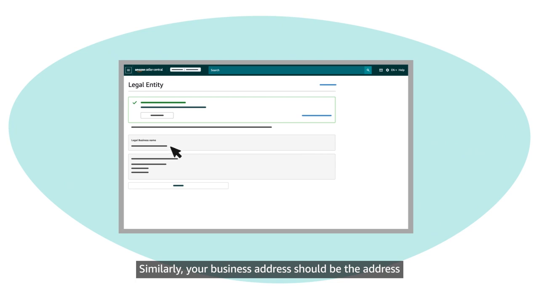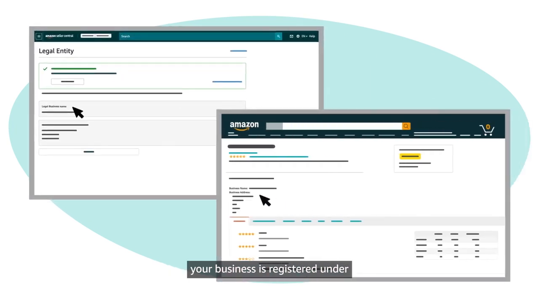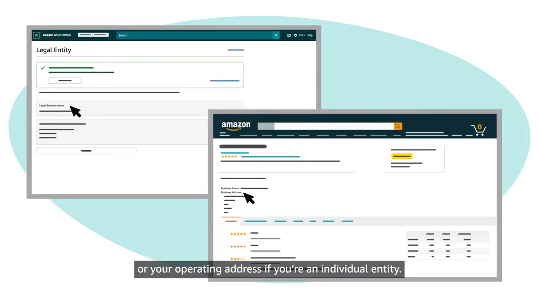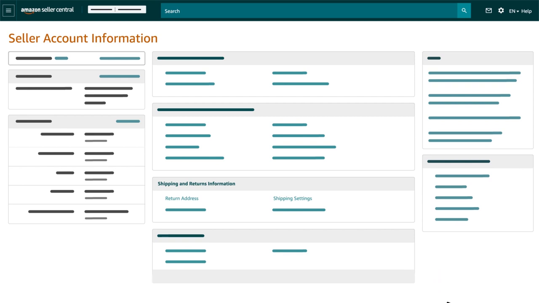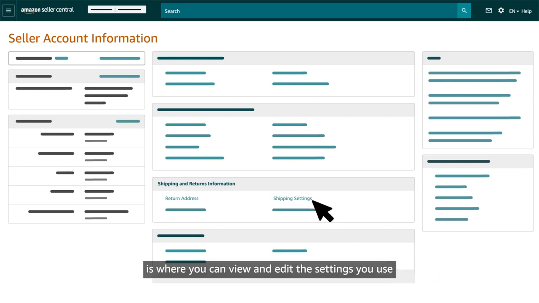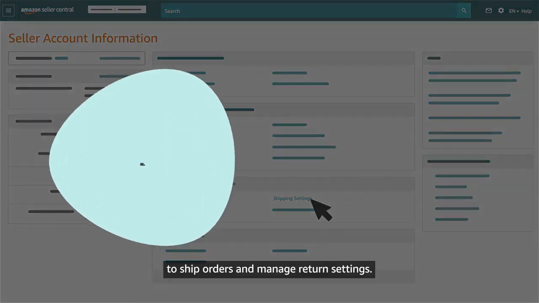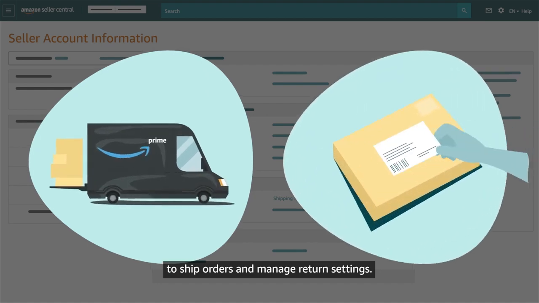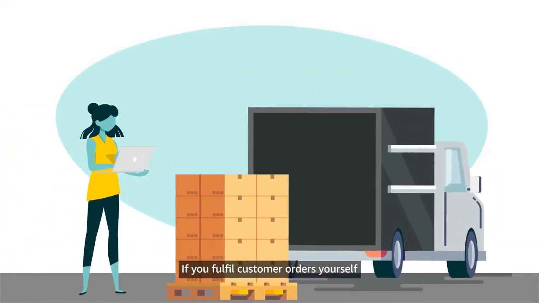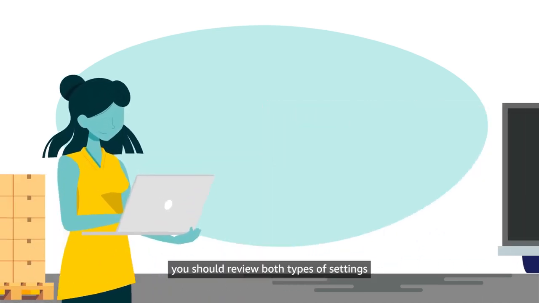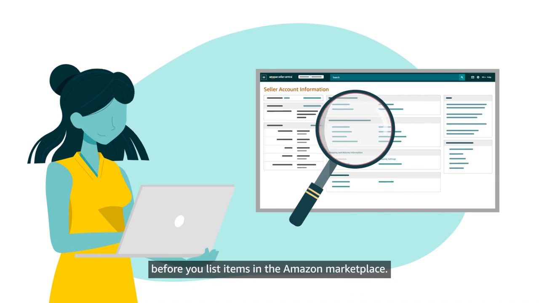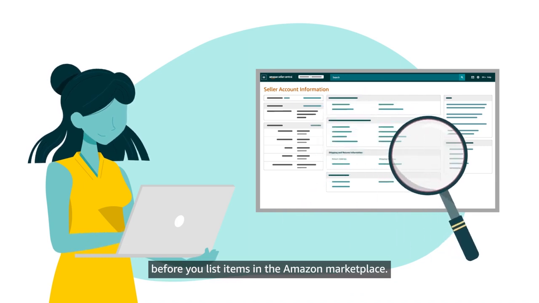Similarly, your business address should be the address your business is registered under or your operating address if you are an individual entity. The next section, Shipping and Returns Information, is where you can view and edit the settings you use to ship orders and manage return settings. If you fulfill orders yourself, which we call seller or merchant fulfillment, you should review both types of settings before you list items in the Amazon marketplace.